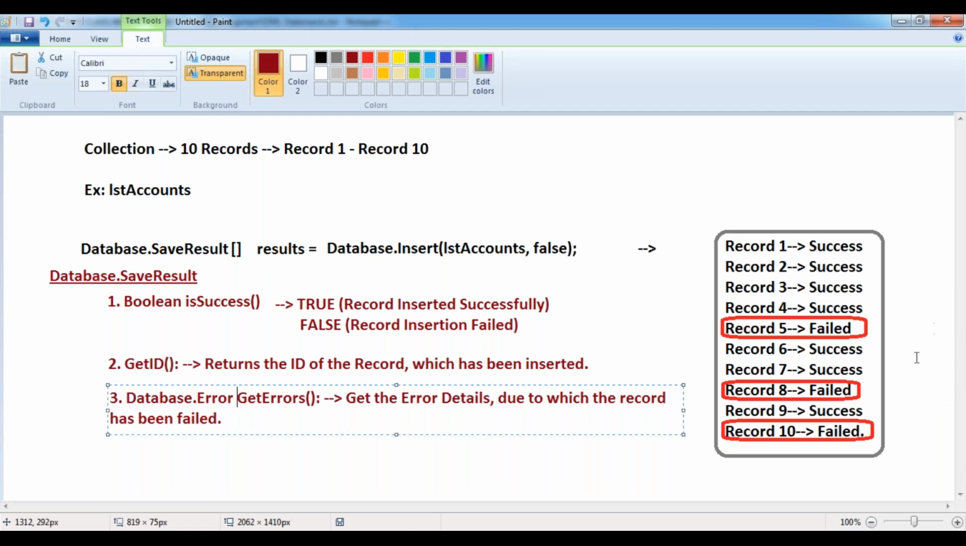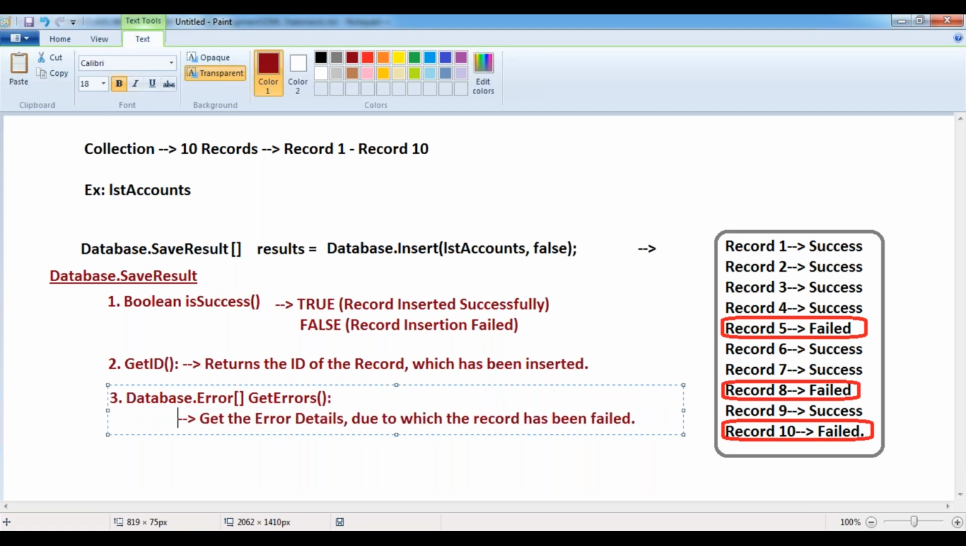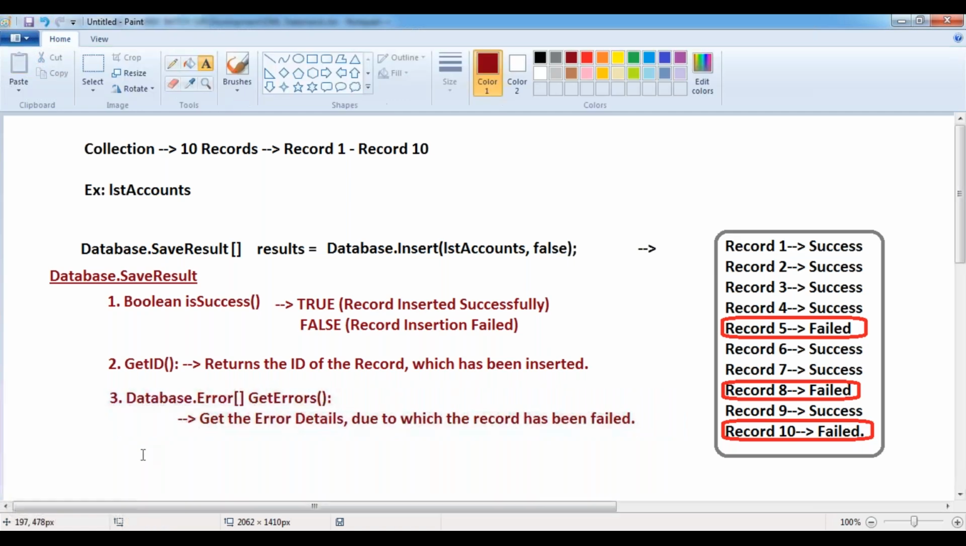So in this case, three different reasons are available. The first record failed for one reason, the second record for a different reason, and the third record for another reason. To store each record's result error information, we use a separate Database.Error class. For that, I'm defining a Database.Error array. So to get the error information, we use the Database.Error class, which stores each error's information. Understood the concept up to now?